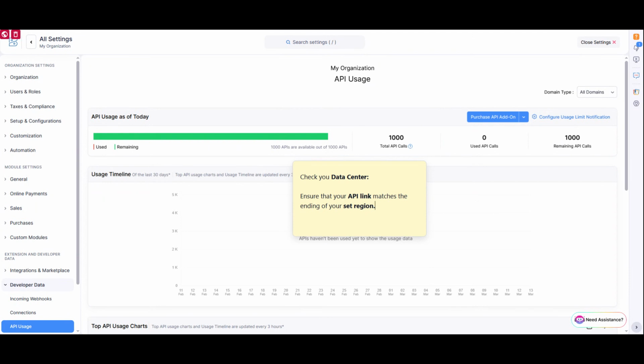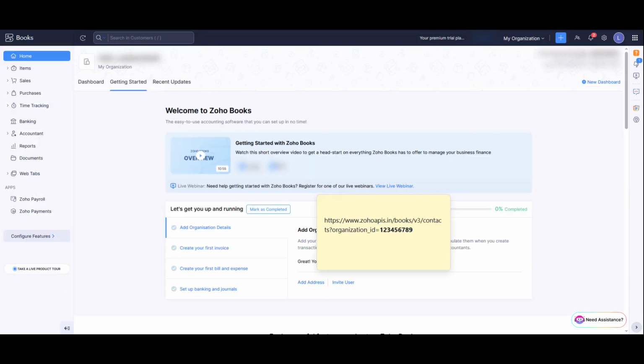Once you have confirmed your data center region, the second major step is to correctly add your organization ID to your requests. Without this ID, Zoho doesn't know which specific business entity you are trying to access, leading to that authorization error. To find this, open your Zoho Books dashboard and look at the top right corner of the screen where your profile icon is located. Click on that icon and you will see your organization ID listed there. Copy that number carefully. Now you need to add this ID to your test URL or your API connection string.